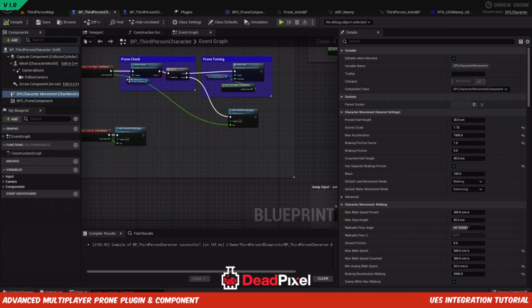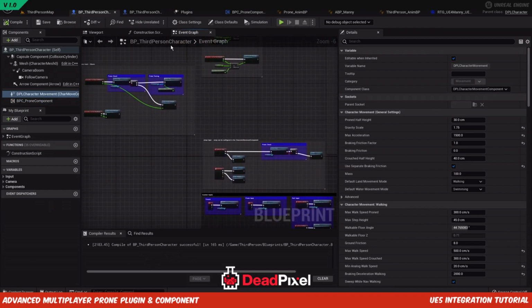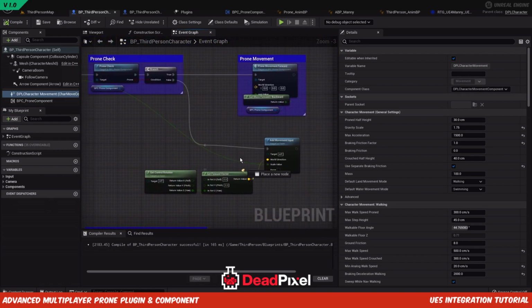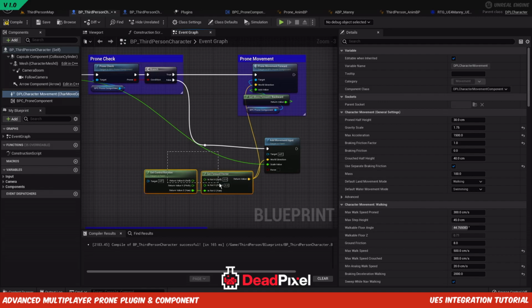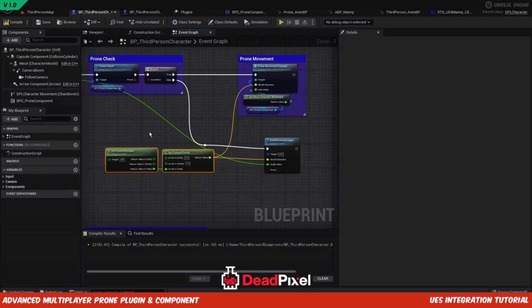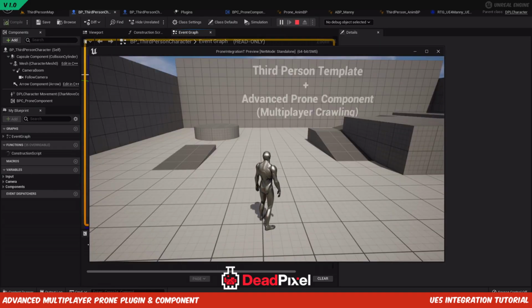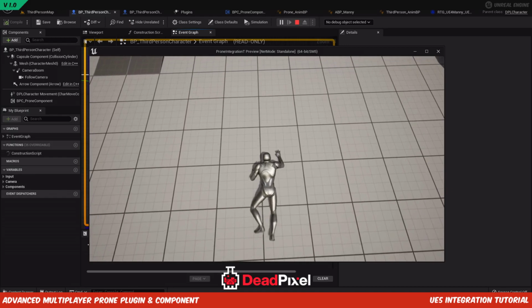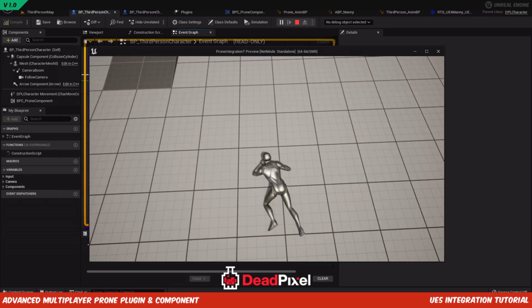But what we missed was in the third person character in the event graph. On our input right here, we forgot to actually plug in the world direction for the move forward and backwards. So you want to make sure you have that plugged in. So now we test things out. Character will crawl.